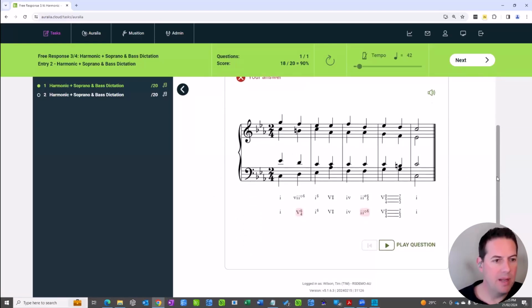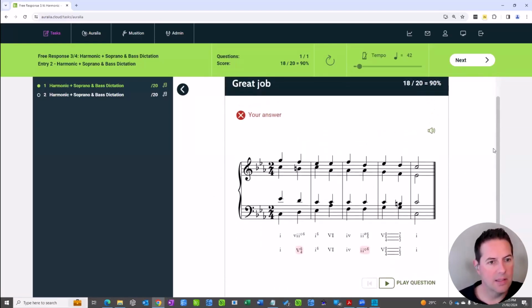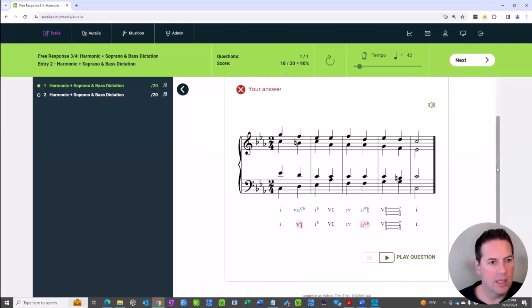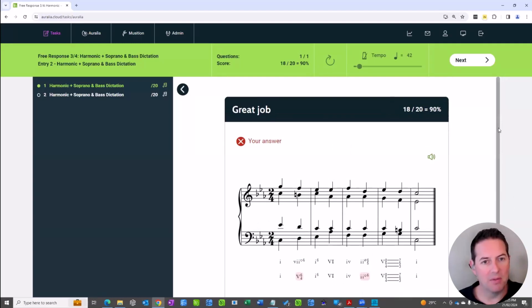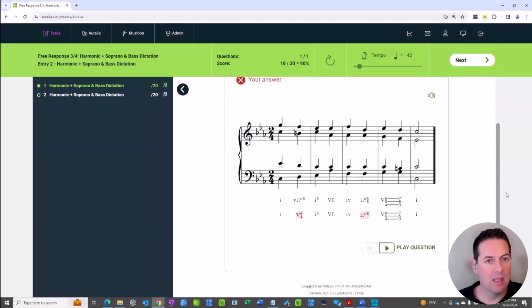Okay, so we did a bit better this time, and you can see here that we actually did quite well with the soprano and bass parts. It was really just the Roman numerals that didn't quite go so well for me this time, although very close. And you can see I have been awarded partial credit for my attempt there as well.